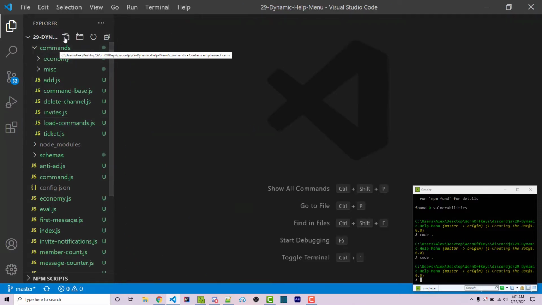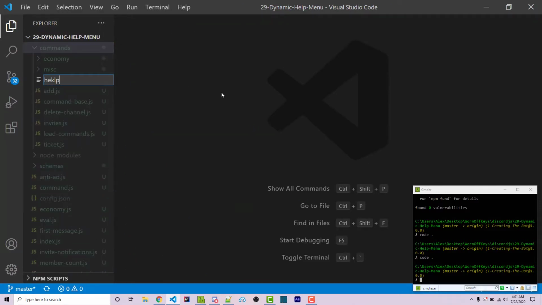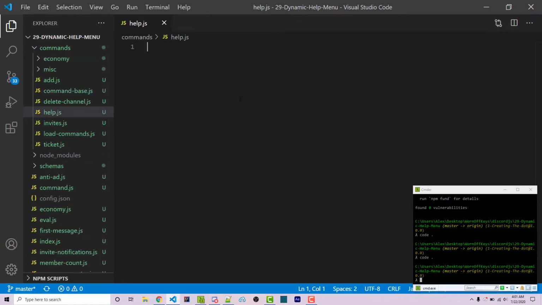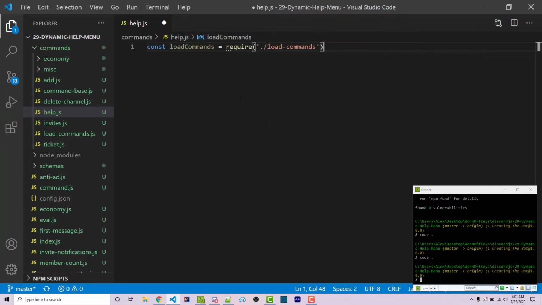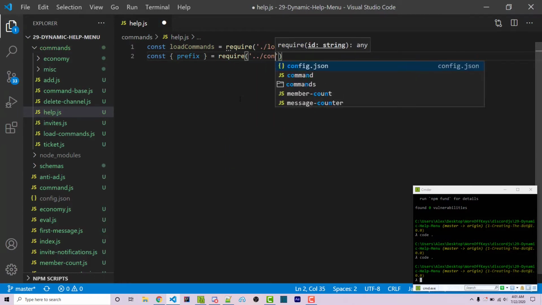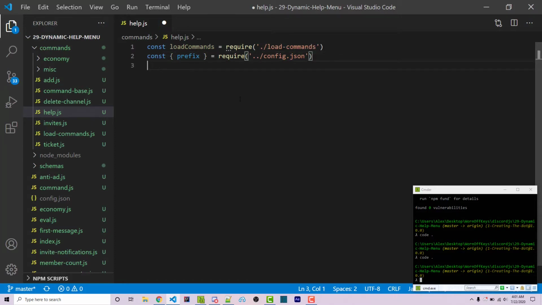I'm going to make a new command here. This will be called help.js. I'm going to start off by loading the load commands function that we just created. So loadCommands equals require load commands. I'm also going to import the prefix we have from our configuration. So require, we're going to go back a directory and gain access to our config.json file.